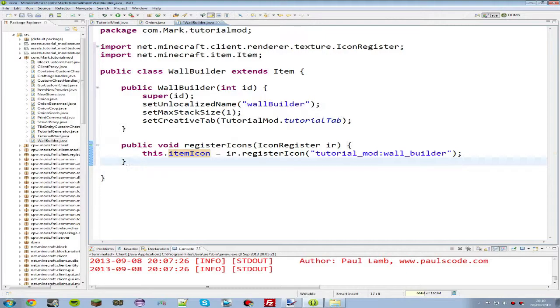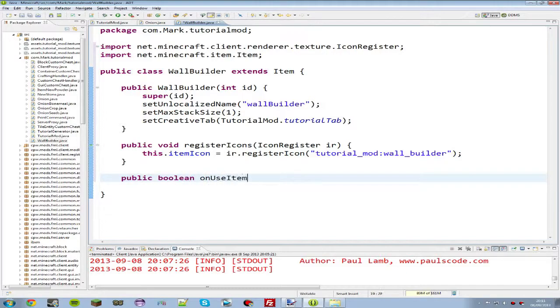So we have to make it spawn some blocks, and it's one method actually. It's just the one that gets called when you use the item. So public boolean onItemUse, and here we go again. Item stack. What else? We've got player. No, not player, entity player. World.